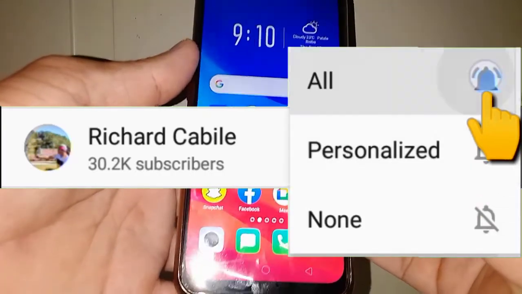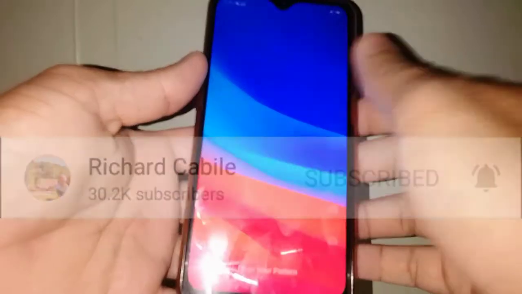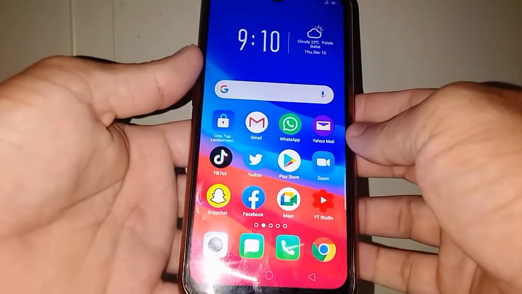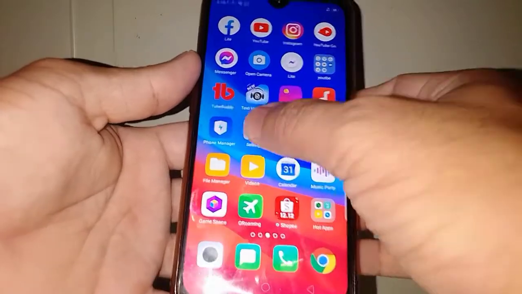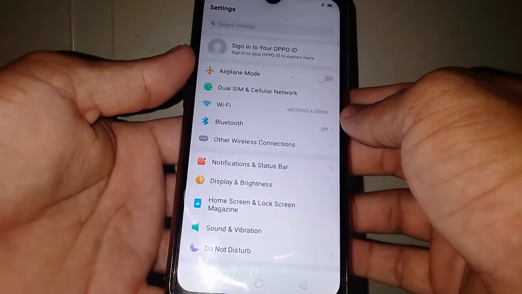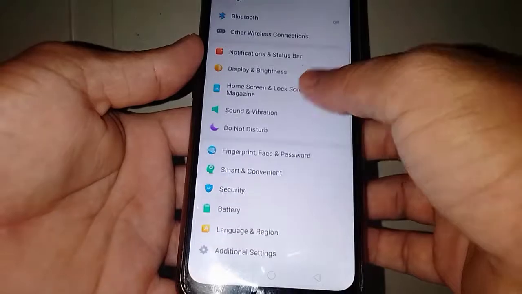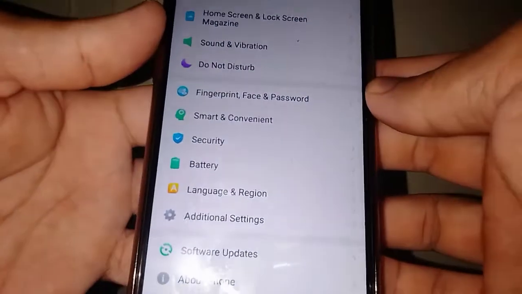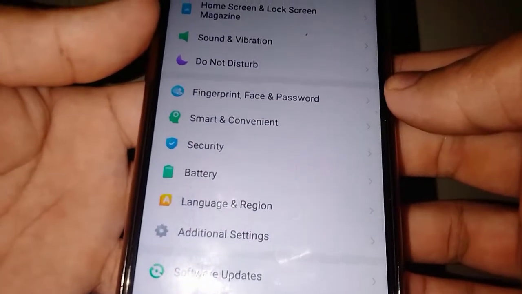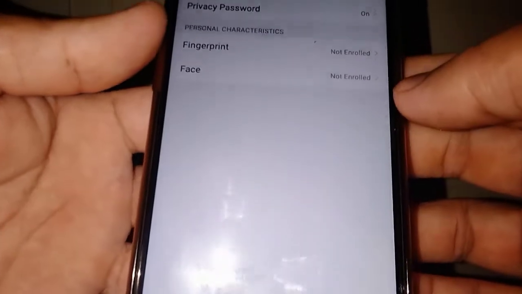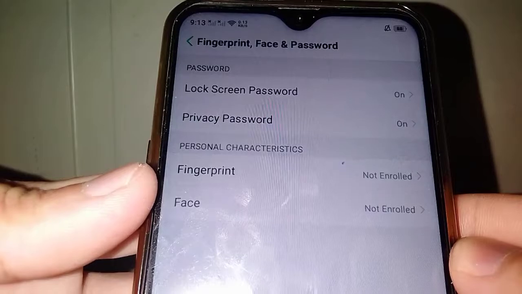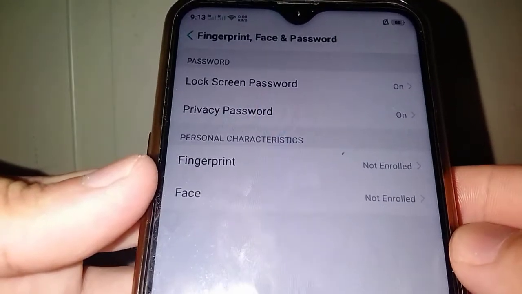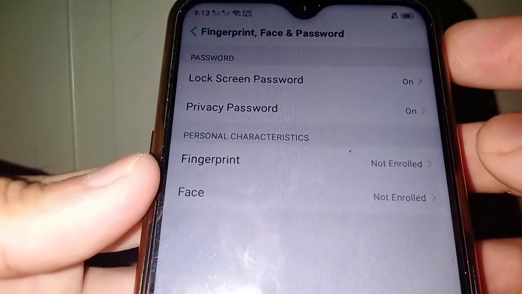Okay guys, let's start. All you have to do is go to Settings in your Oppo mobile phone. Here in Settings, scroll down and find Fingerprint, Face, and Password. Click this. Here in Fingerprint, Face, and Password, you can see the lock screen password is on. All you have to do is click lock screen password.